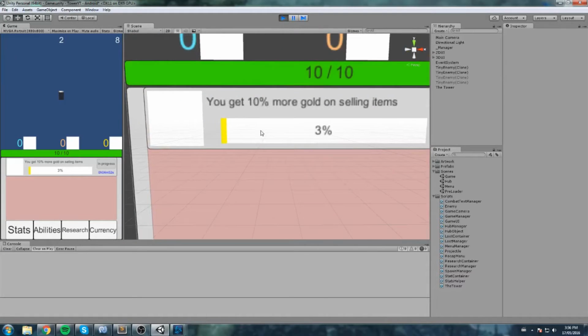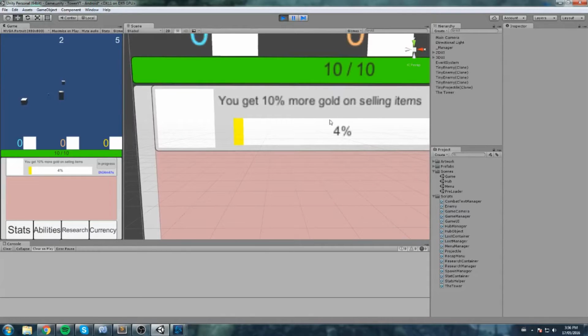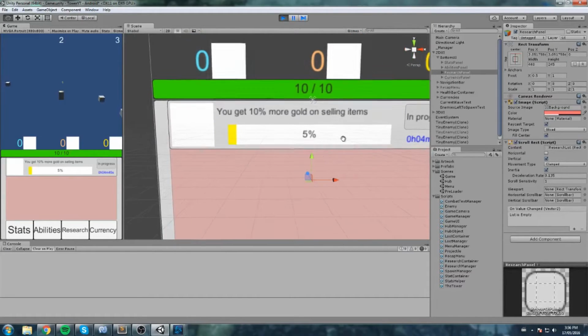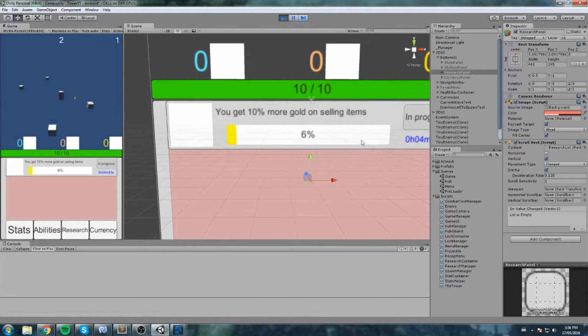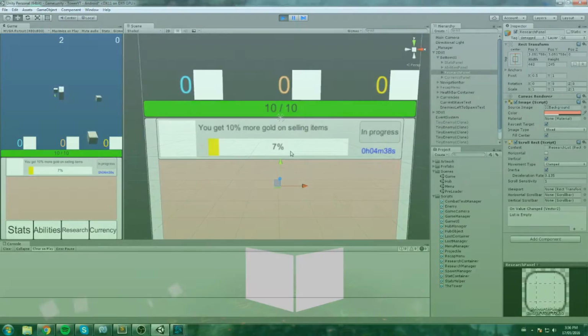On top of that, we also did the progress bar, so as you can tell, it goes up depending on the time, or I mean the ratio of this research completion. So that's pretty much what we're doing today, guys. Without further ado, let's get started.